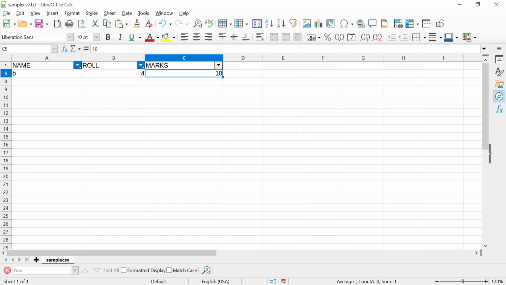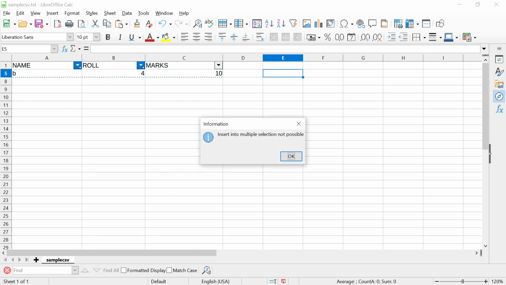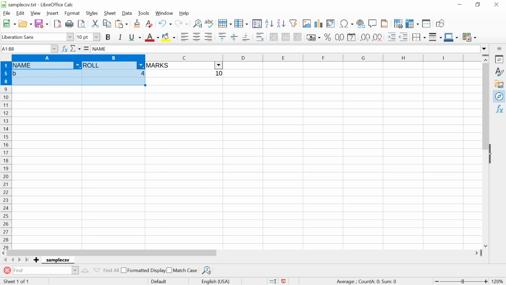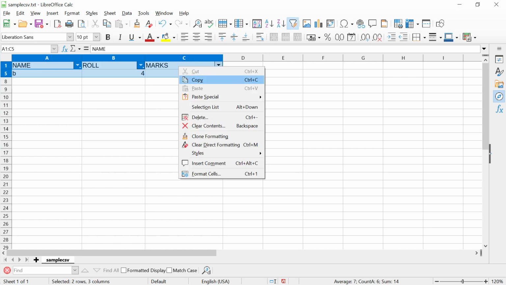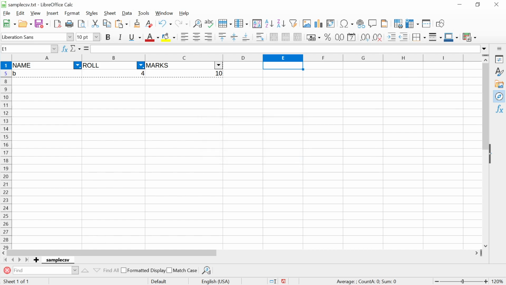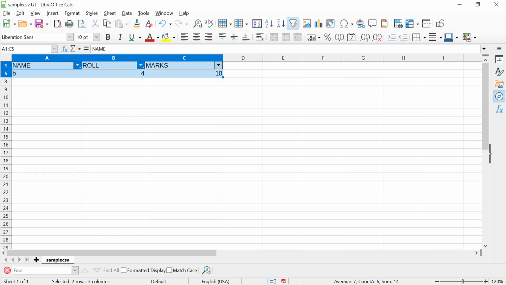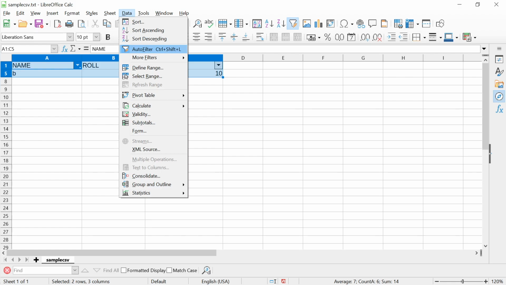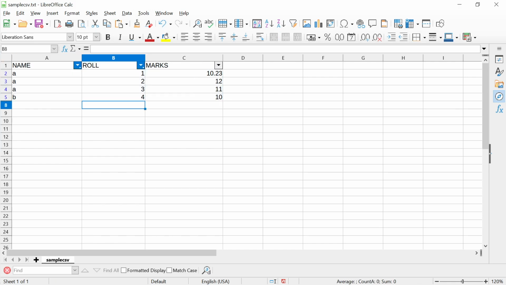Okay, it's talking about multiple, there are more columns you're seeing, so that's why it's not able to copy or something. Insert into multiple selection, not possible. Okay, there are more values, so it's not copying, but you should ideally be able to do this. Maybe try copy special, paste special, let's say copy, and then go into paste special, and let me just paste the text. Okay, not allowing, maybe because it's filtered anyway. But if you don't want to unfilter this, you want to display auto filter, more filters, reset filter, okay, it will show back the rows over here.